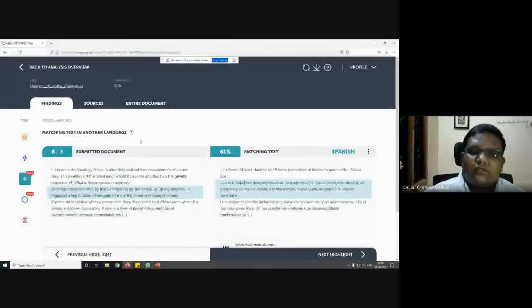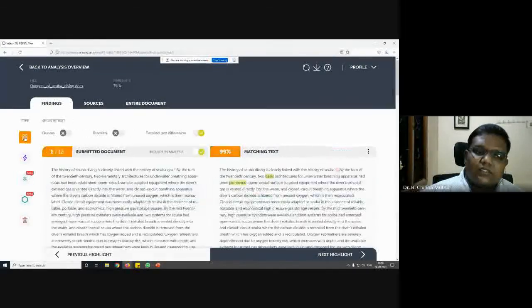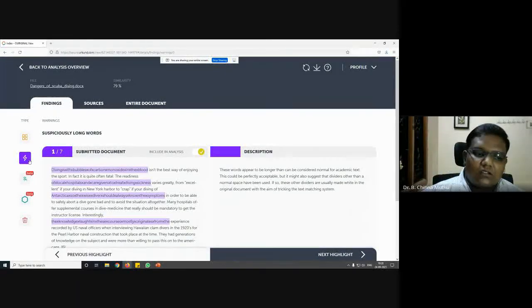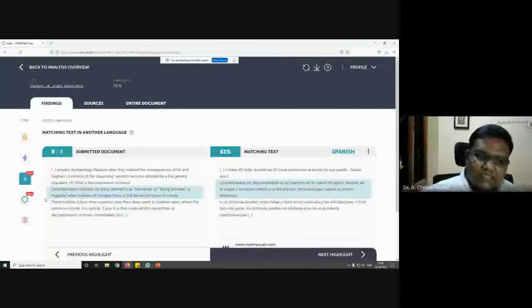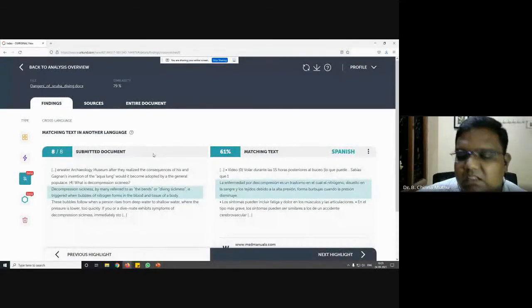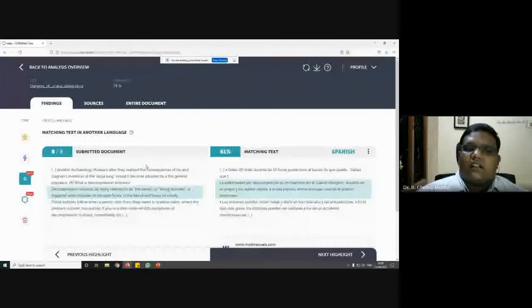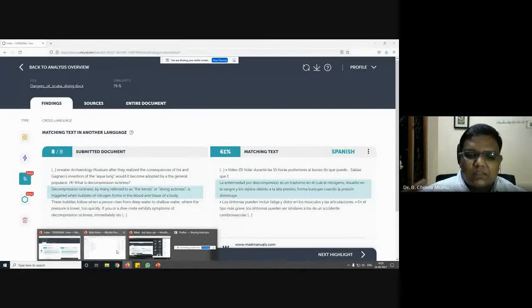Whenever you use plagiarism detecting software, you should always aim for 0%. When you aim for 0%, you must be very careful to use appropriate guidance. If you don't know anything, seek help. So matching text, long words, translation, paraphrasing, nothing will be helpful, because the plagiarism is being considered. Clear? So do you have any questions on this plagiarism software?